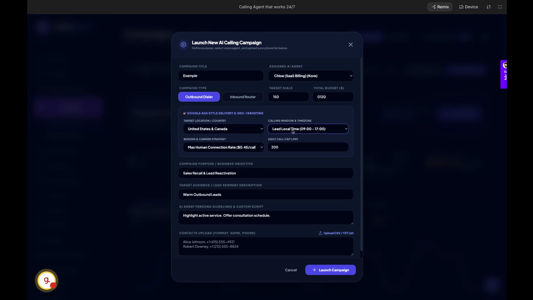Go to the calling window and time zones, so I can choose the time zones I want here. Here we have different time options as well, and here is the bidding and carrier strategy. The maximum connection rate is 0.45 cents. There are different options, including daily spend, which means how much you want to spend in a day. You can select whatever you want here.